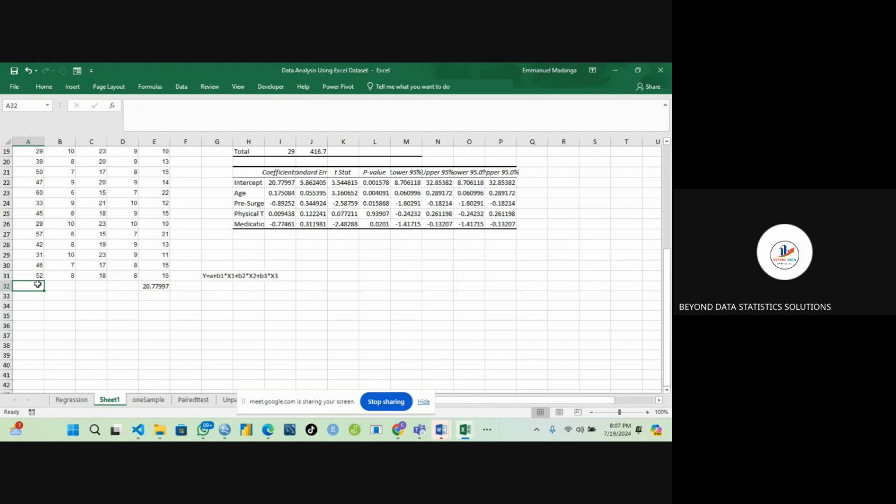Let's say we meet a young man with 30 years. And then maybe the pre-surgery score for this patient is 7. And then the physical therapy duration is maybe on average 20 hours. And then the medical adherence score of this patient is 5. So how long will this patient take to recover? It's going to take this patient 16 days to recover. So that's what we call prediction with a regression model, and that is it.